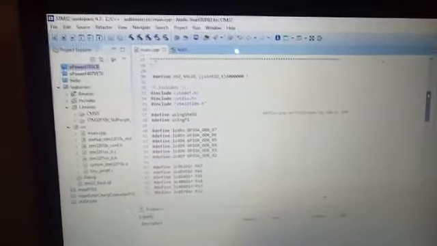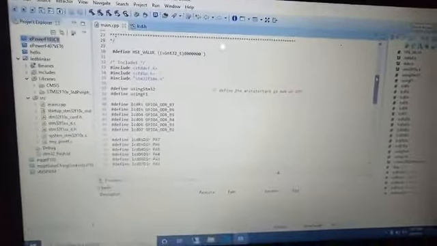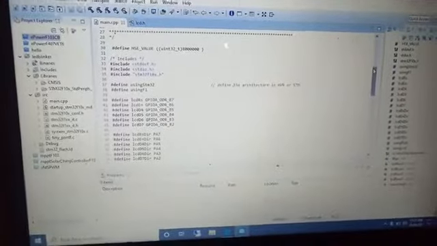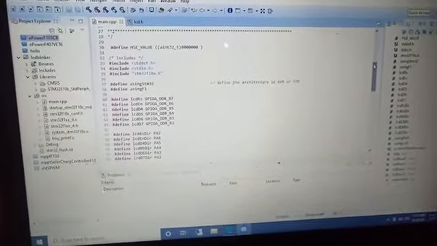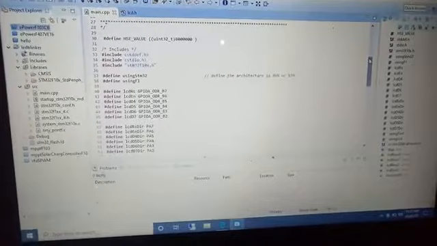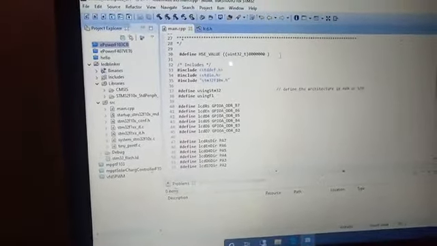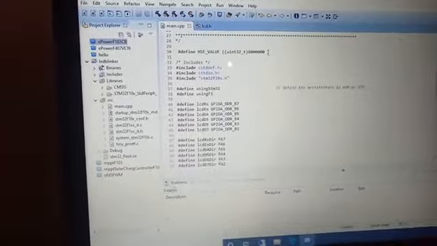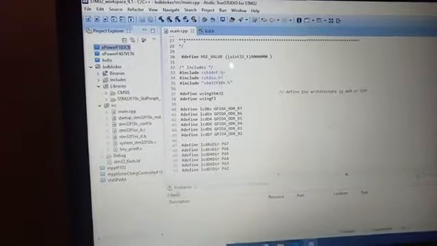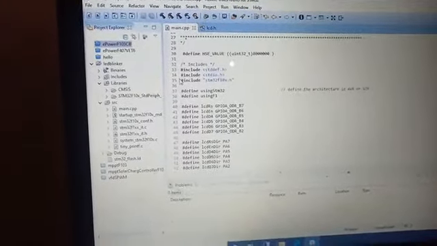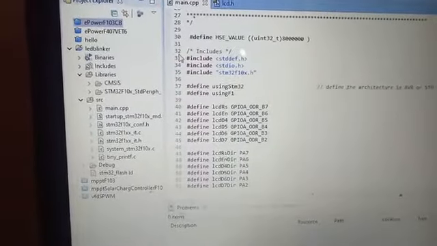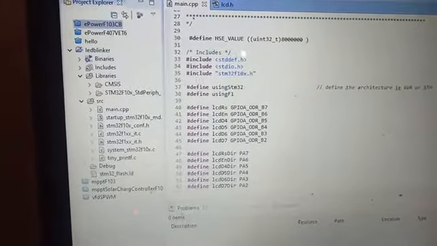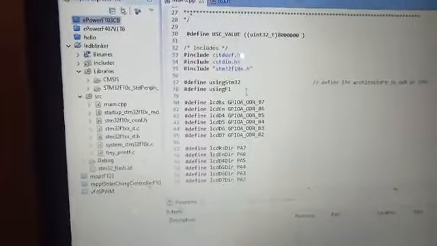All you need to do is create a new project. Once you create a new project, you can empty the .cc file, then add your code yourself. As you can see, I've added the HSE value, which depends on what crystal you're using on your MCU. The first lines of code, line 32 to 35, are added by default. You leave them the way they are.